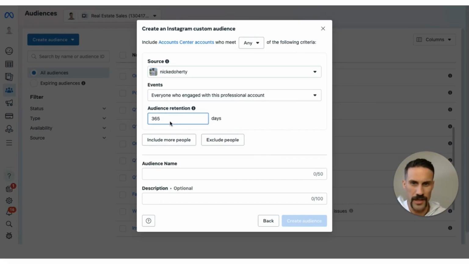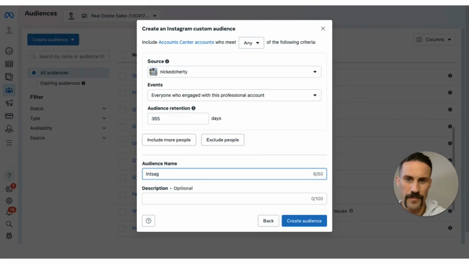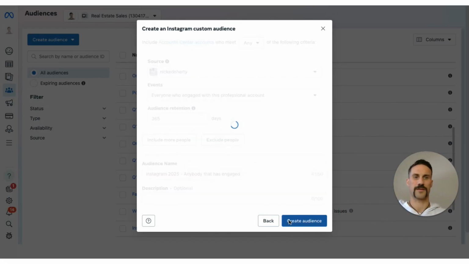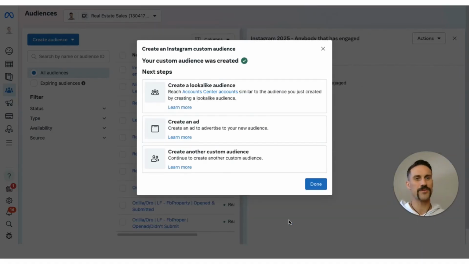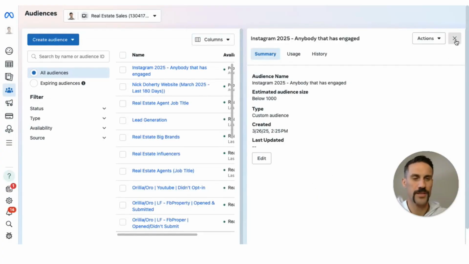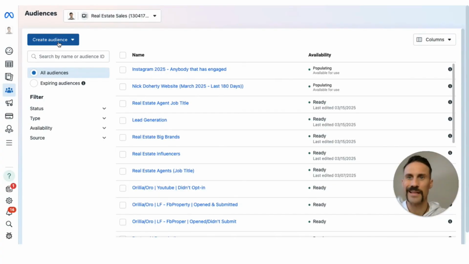In this portion, I guess you can put 365 days, and then you would say Instagram 2025. Okay, so anybody that is engaged. Okay, so you just name it, create the audience. Boom. Now you have another custom audience. Anybody who's engaged with me on Facebook, we have a custom audience for them now. Super powerful. Super, super powerful. Okay, let's do another one.